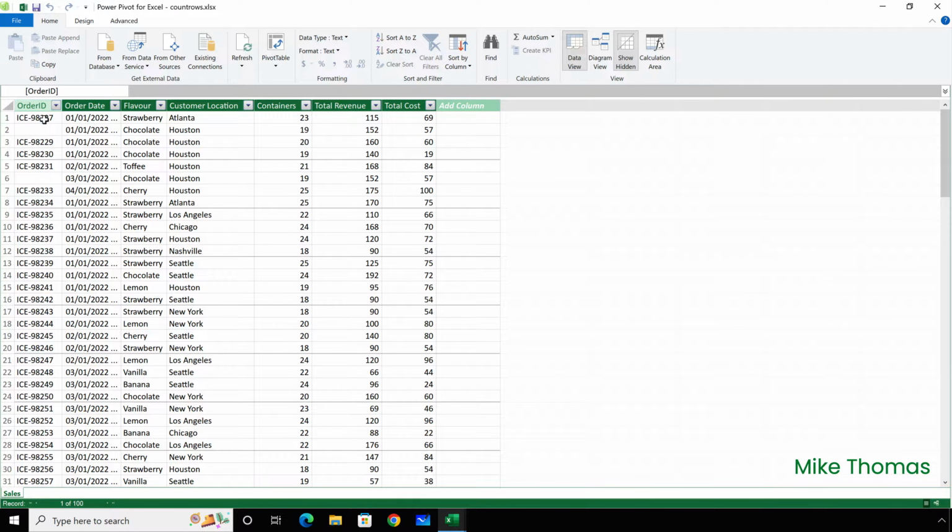Now, as I said, with this data, we can pretty much guarantee there will be a value in every column for every record. However, with the data that you work with, there may well be blank cells, and you can't always predict which column will have the blanks in it. So what I've done is gone back to the original data and just manually added some blanks to some of the cells and then refreshed the data.